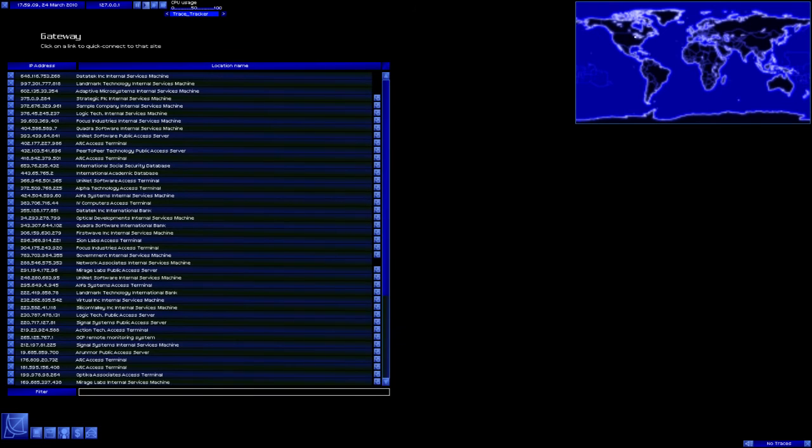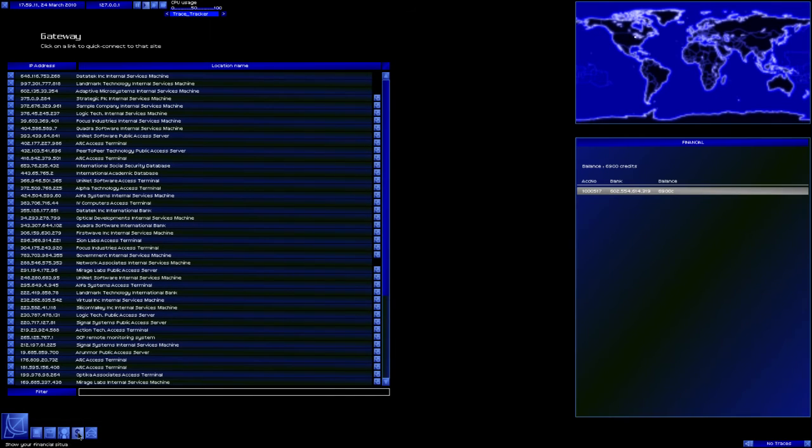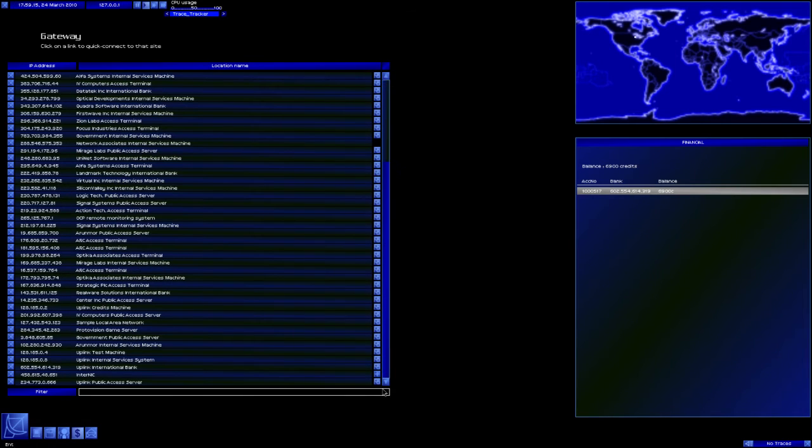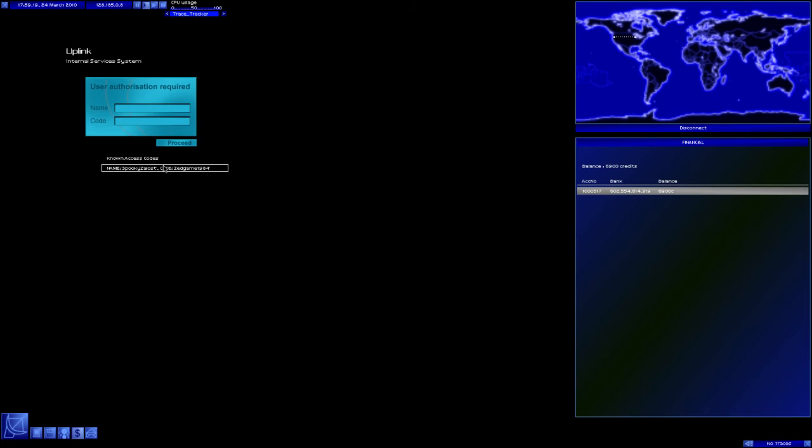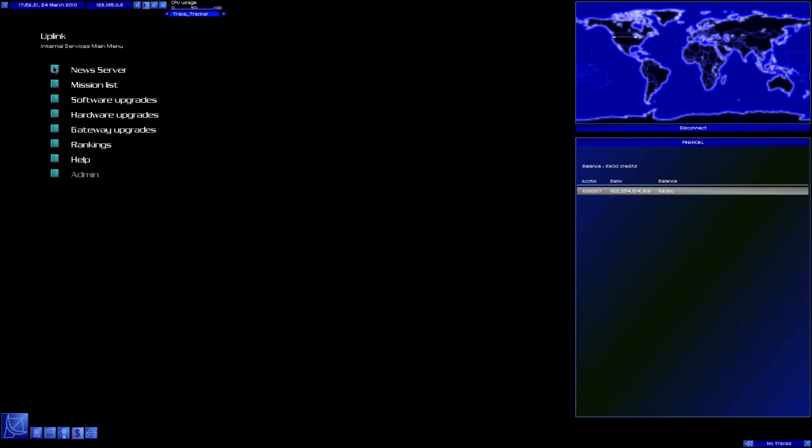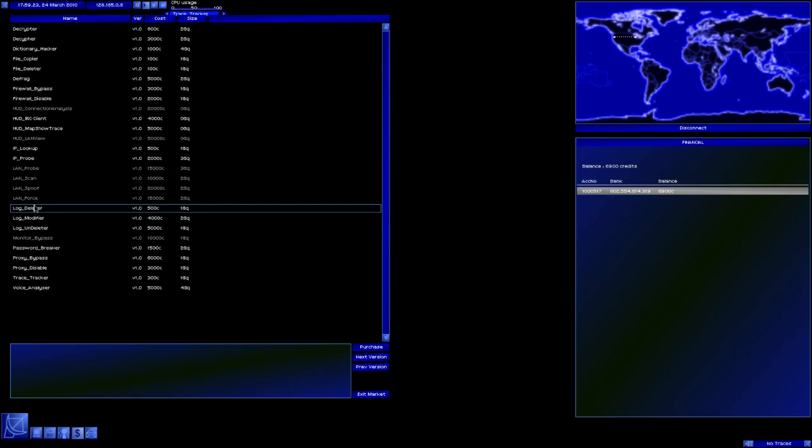Okay, so I got my cache. Do I have enough now? Yes. Okay, so we'll go to bottom here. Internal services. Zip game. Software upgrades. Log deleter. The best version of log deleter.